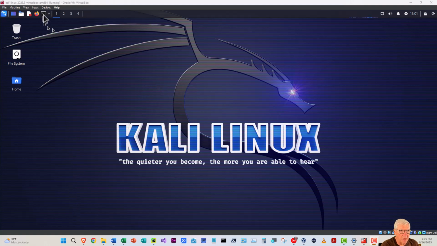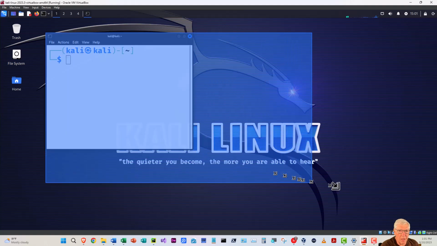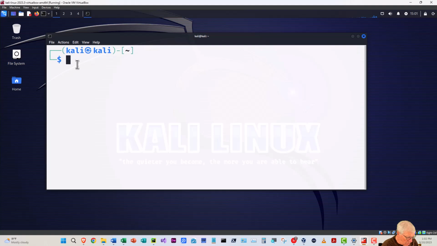You're going to usually use the terminal here. There it is. I'll widen it out a little bit. And so we're going to run sudo, which is called superuserdo. Let me show you the su command.